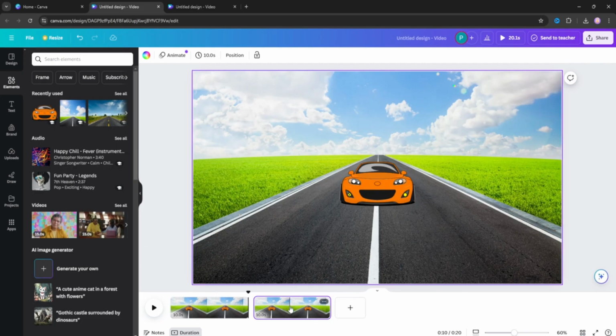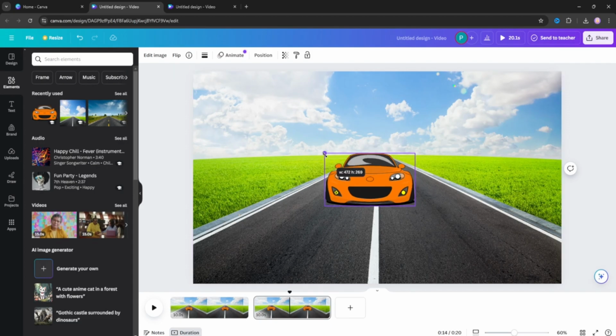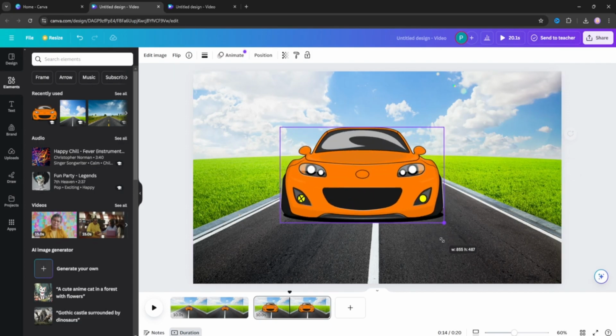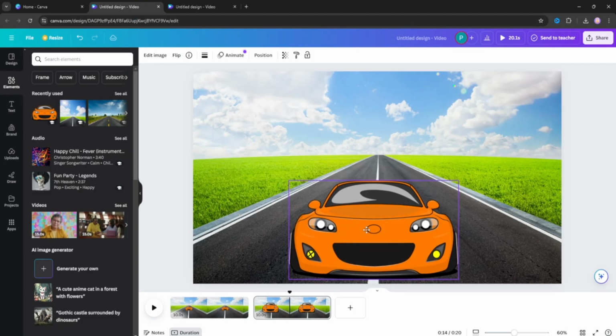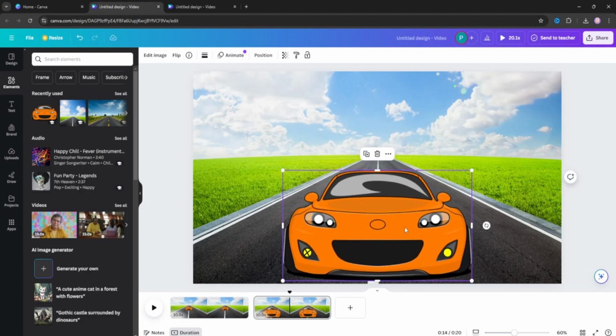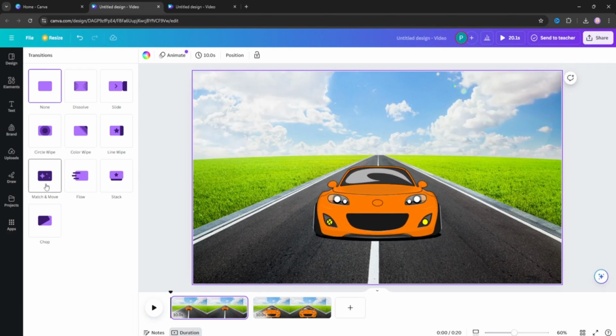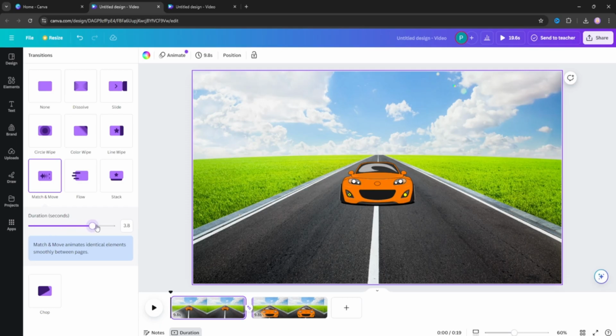Now go to the second page and then select the car image. Now increase the size and position it. Now add transition, choose match and move and increase the duration 5 seconds. Now download it.